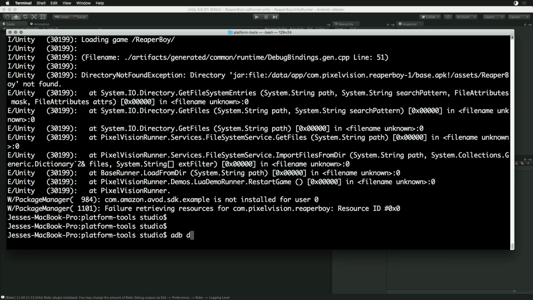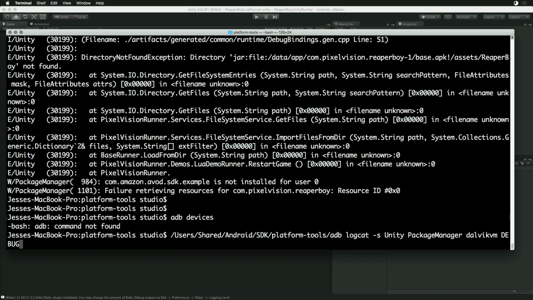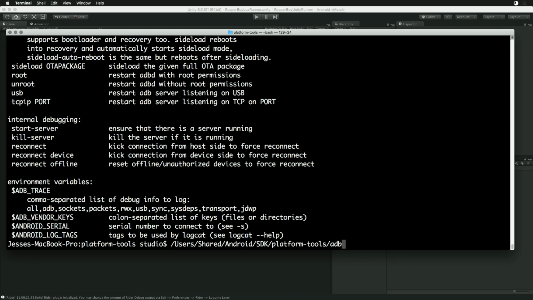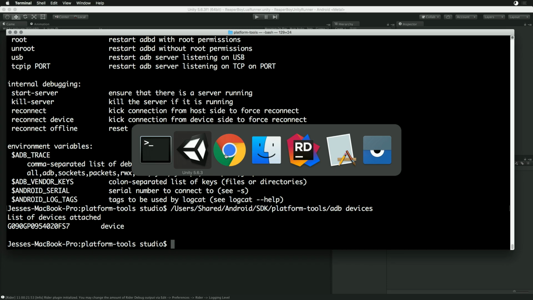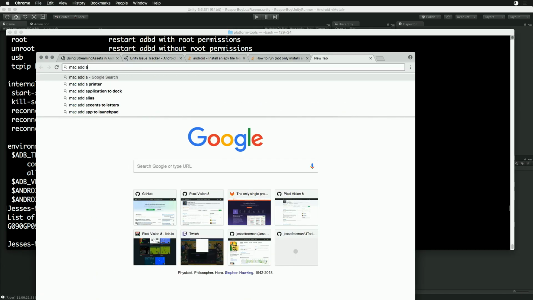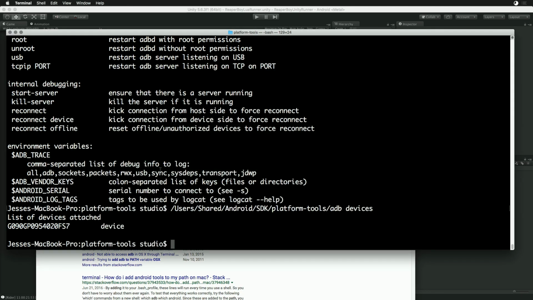If I remember correctly, I could do ADB devices. Oh, right. I've got to put ADB at the top of the shell. I always forget how to do that in the path. Oh, stupid. ADB devices. It sees my tablet. All right. So here's what we're going to do. Mac, add ADB to path. Within the path. Yeah. Okay. Cool. Let's do this real quick here.